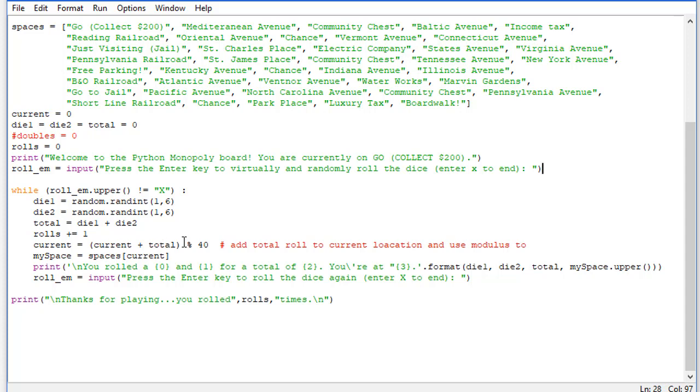If they had a 41, modulus operation of 41 by 40 gives them a 1. That puts them on Mediterranean Avenue. That'd be our first index, or index number 1. So we could have done this with 2 statements, and I talked about that in the instructions. I could have done current plus equals total, and then said current equals current modulus 40, or percent 40. But we can combine those all into one line.